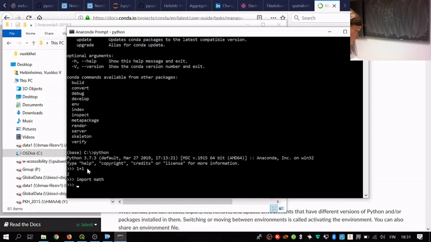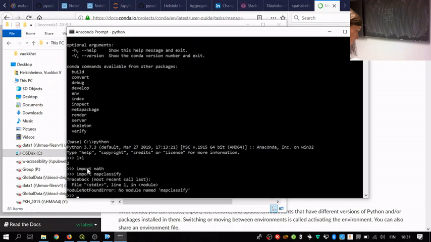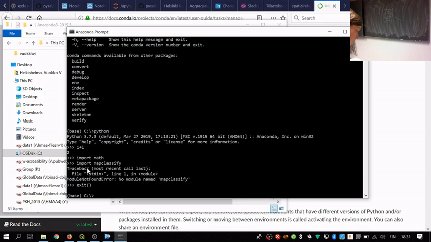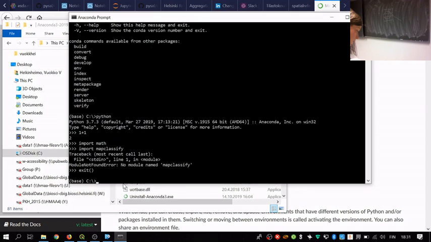But if you try to import something that you don't have, for example import mapclassify, then in that environment you don't have that module or package installed. This is sometimes useful for testing stuff. So now I'm using the base Python interpreter, and then I can type exit to exit the Python interface. And if you would run Python script files, you could call python script file.py and run that.